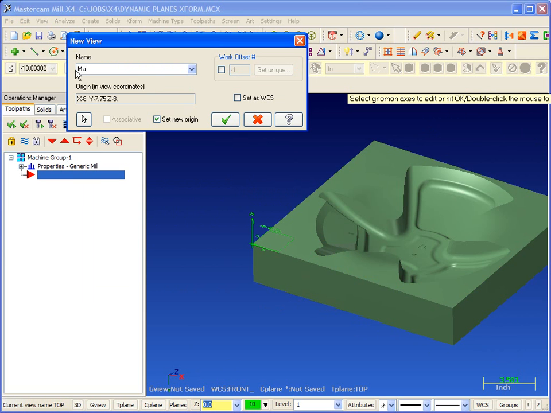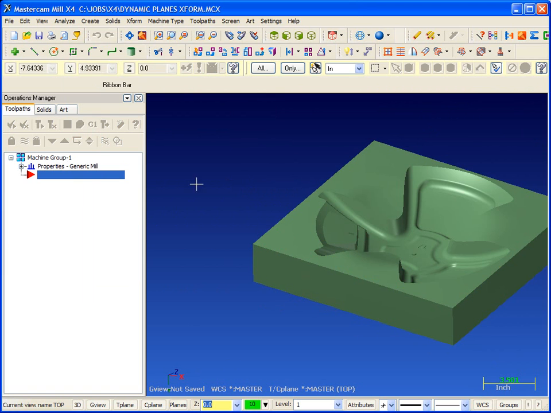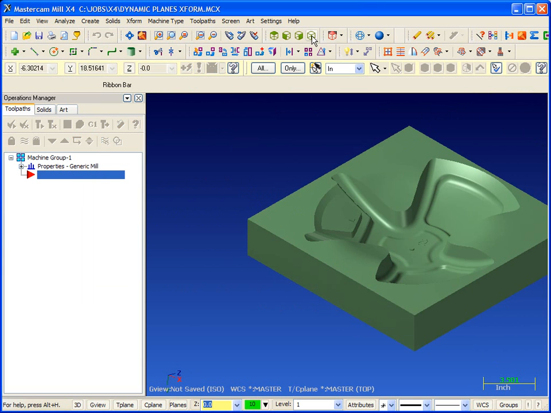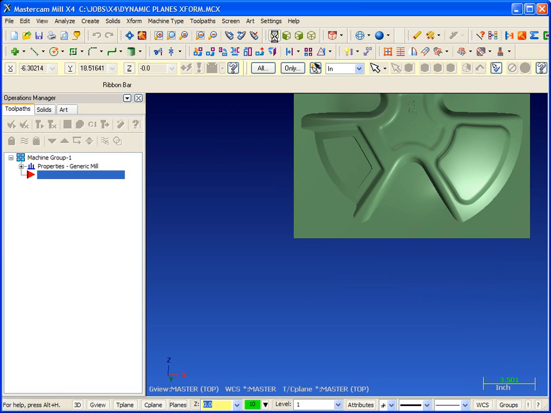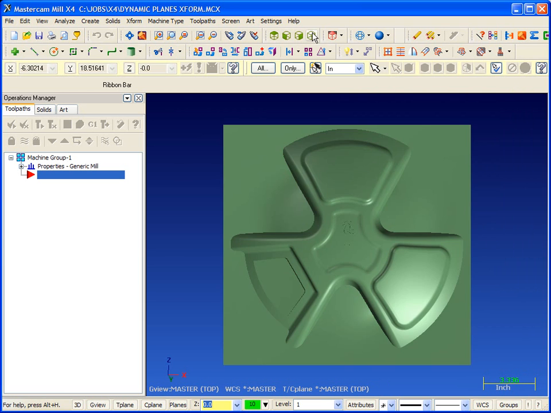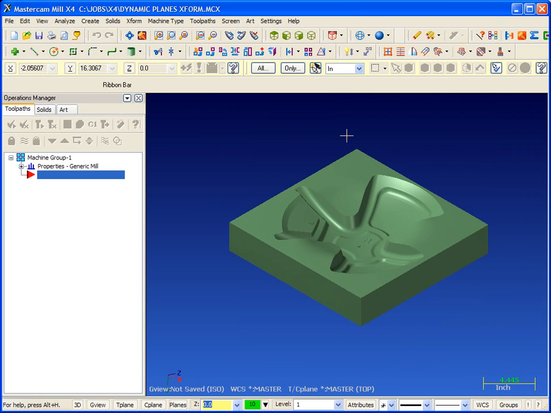Name the new plane. Set it as my WCS at the same time. And now here's my isometric view and my other views. Dynamic planes, making it easier to create planes in Mastercam.